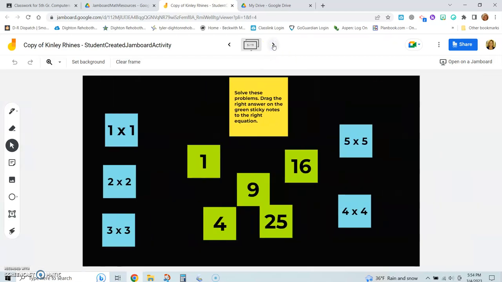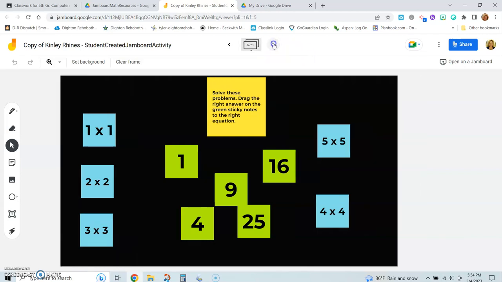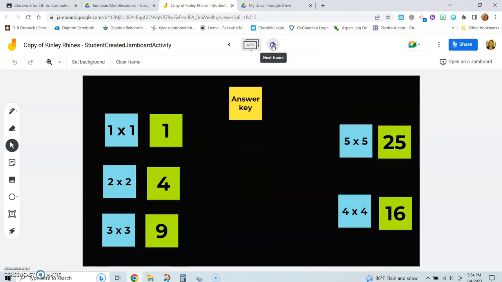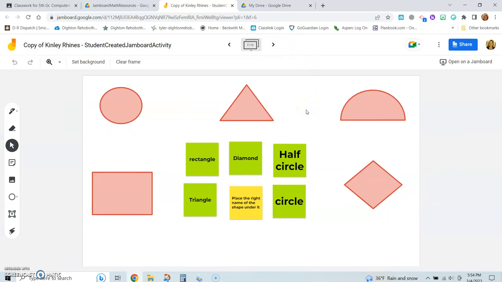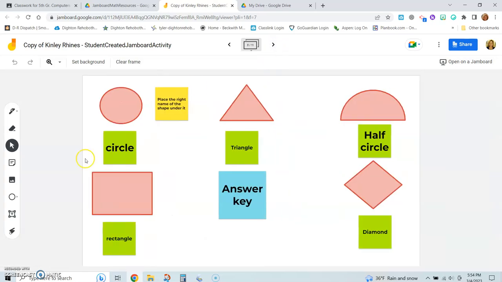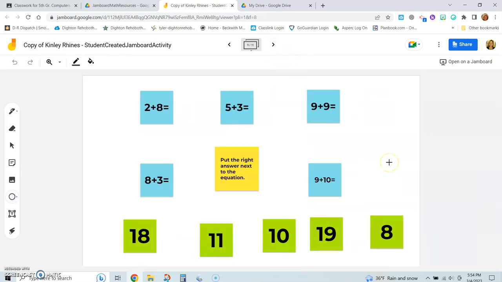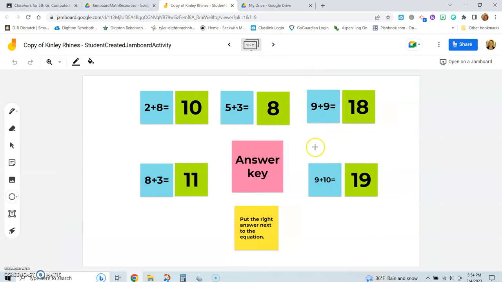And here's activity number 2. Solve these problems, drag the right answers on the green sticky notes to the right equation. What I like about this is that not only is it a second activity, but it's done in a slightly different way. And here's the answer key. Next, she has shapes. Place the right name with the shape underneath it. And she used the shape tools that are right over here. Okay, and there's the answer key for that. Now she has another one. Put the right answer next to the right equation. You can tell she likes math. There they are.